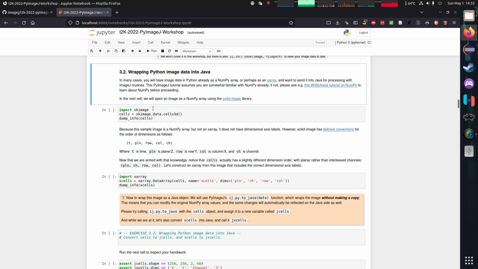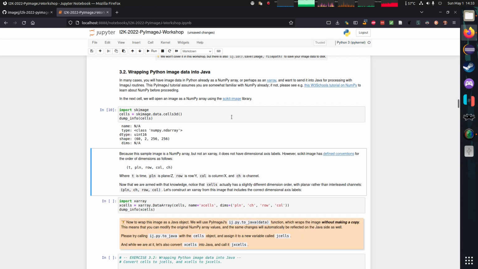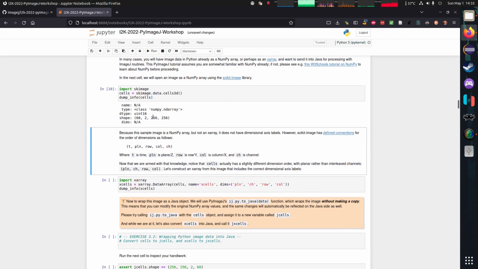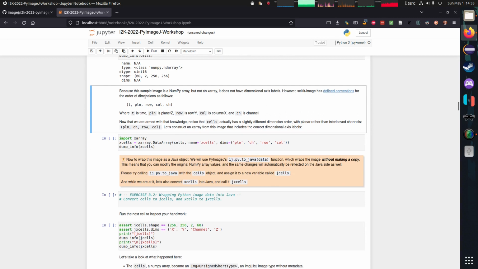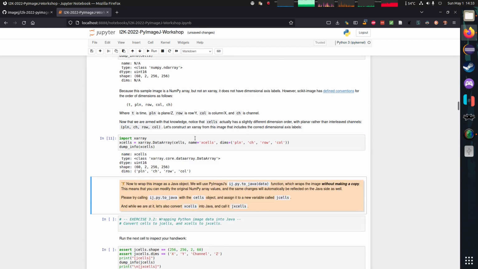We're going to start by importing a NumPy array from the scikit-image library, the cells 3D dataset. As you can see, it's a 4-dimensional dataset, and it's unsigned 16-bit, but it doesn't have any metadata about the dimensions. Fortunately, we can assign metadata by wrapping it into an xarray, so we're going to do that here. Scikit-image has some defined conventions you can read about for the order they recommend that you keep your dimensions with Python NumPy arrays. This one actually isn't in that recommended order, but it's close, and we will have some wrinkles later with that we'll deal with.